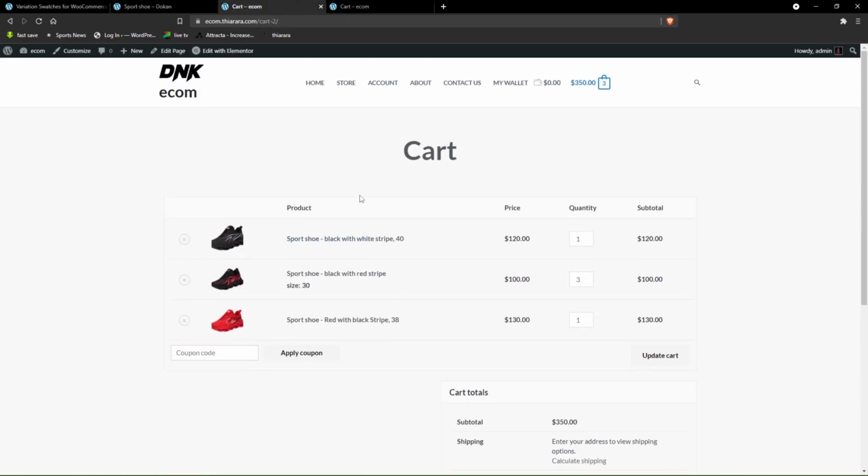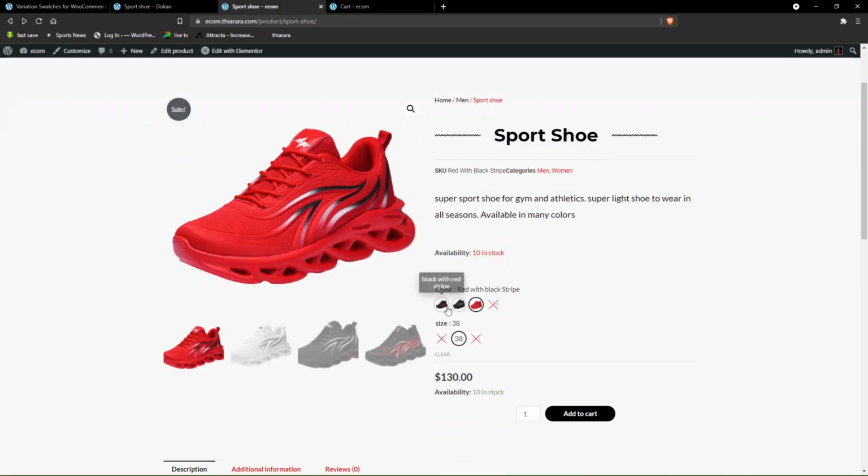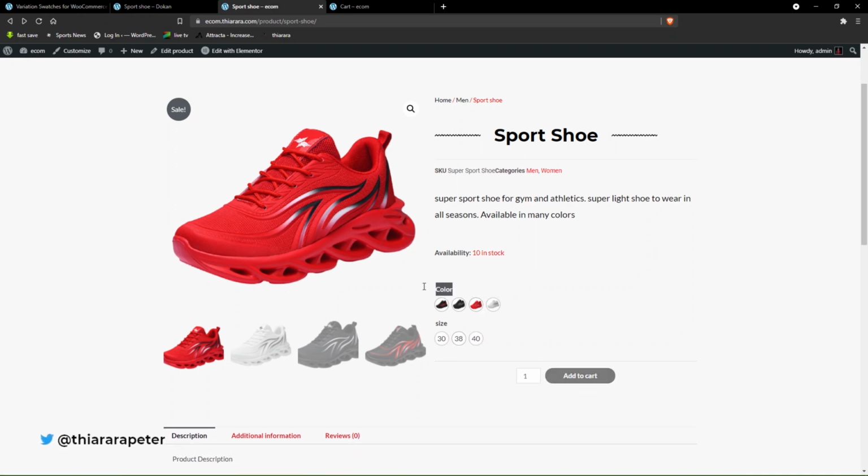Let me go back to the product and I'll show you. We needed something beautiful like this one. You can see the variation here is for color, and someone can even see the image. I'll show you how you can add a button with a color, and even a button with the size, and even a button with an image here.